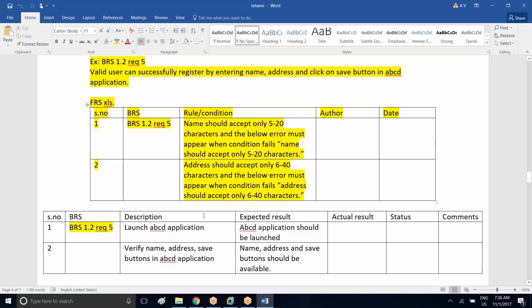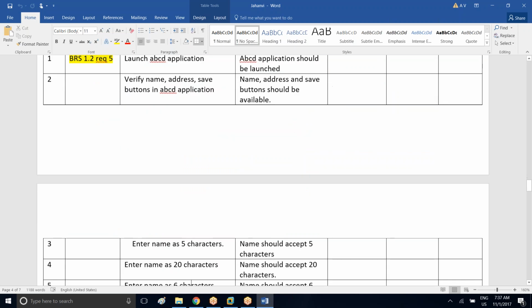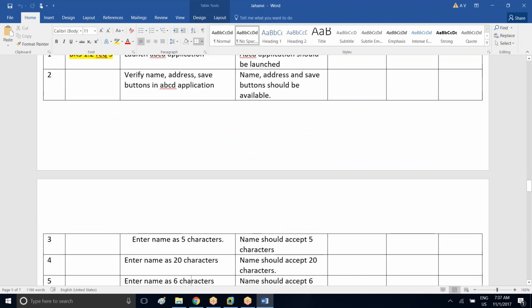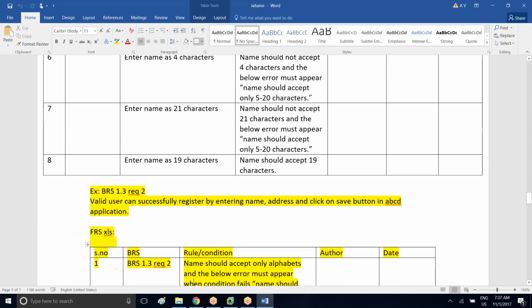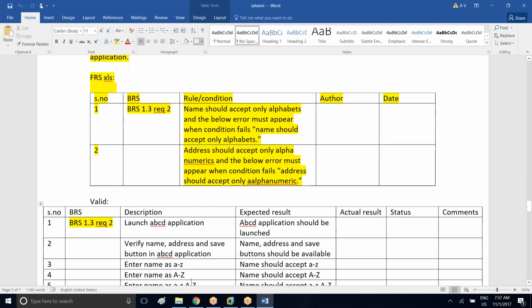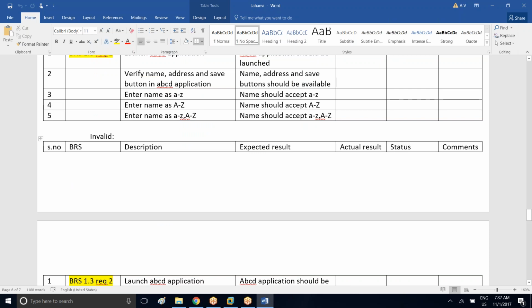Okay. And then what do you have to do? You have to verify all these objects. That is name, address, and save buttons in the ABCD application. So name, address, and save buttons should be available. And then you have to write like this. Okay. And then the next one is address should accept only alphanumeric.